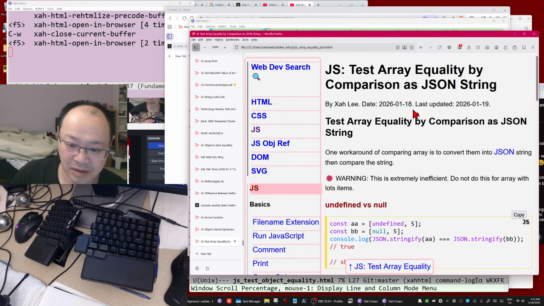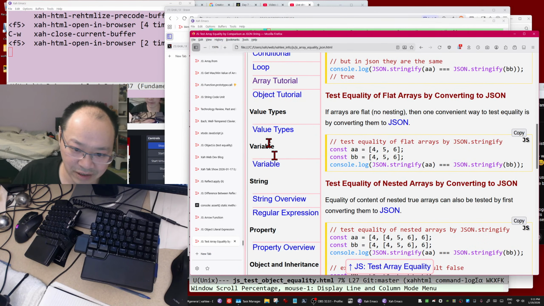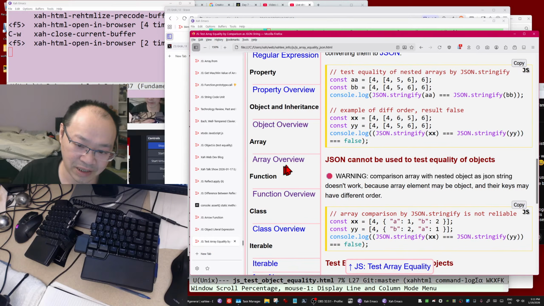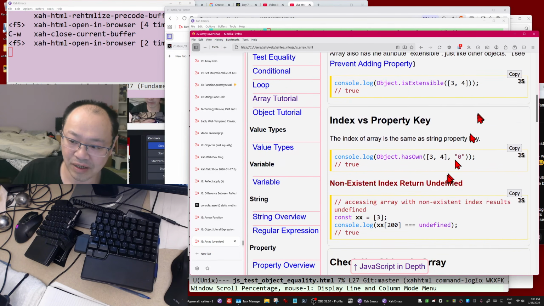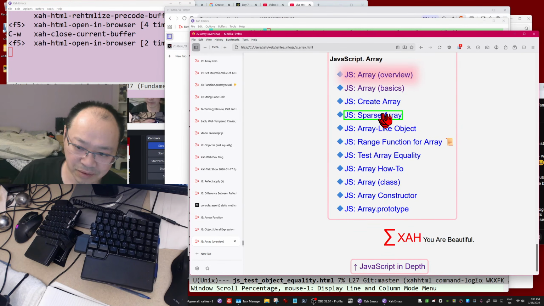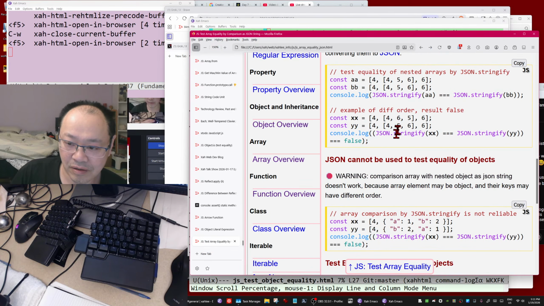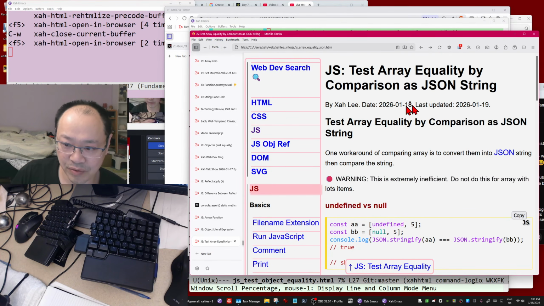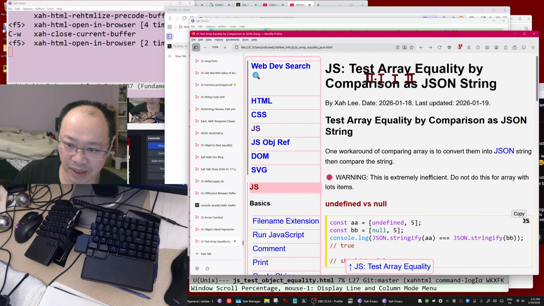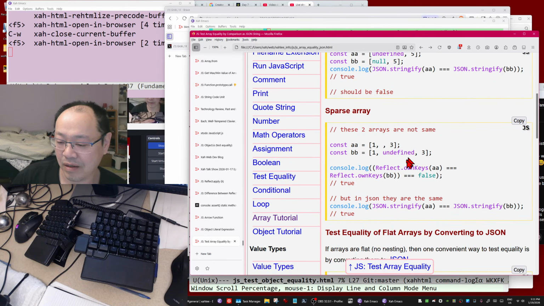By the way, all this I'm talking about is explained in my tutorial, for example the array overview. Then you got a full page on sparse arrays, array-like objects, and so on, and how to convert them and how to fix them. Okay, so let's go back. We were talking about testing array equality by comparison as JSON string.